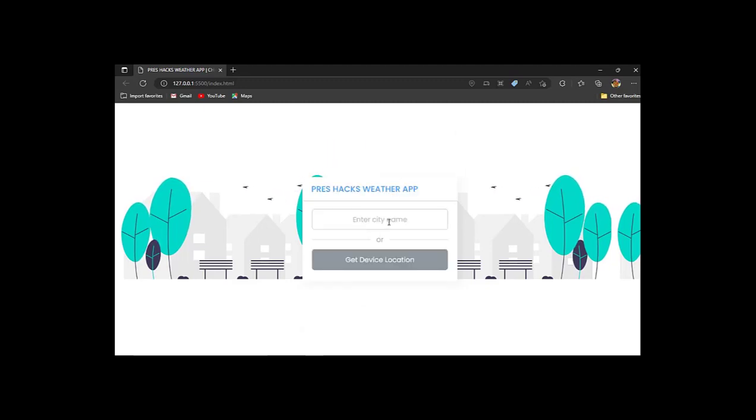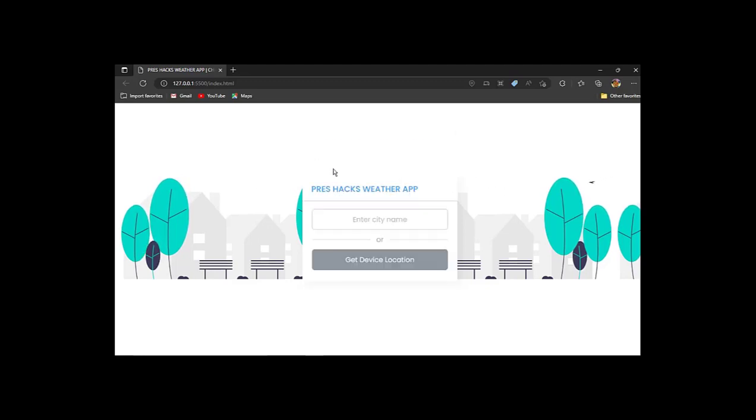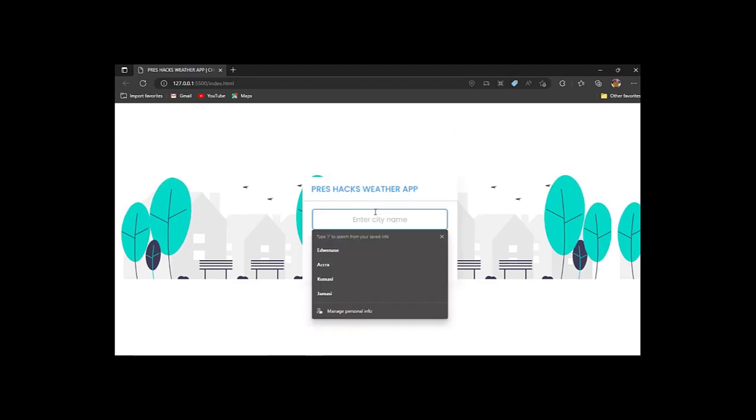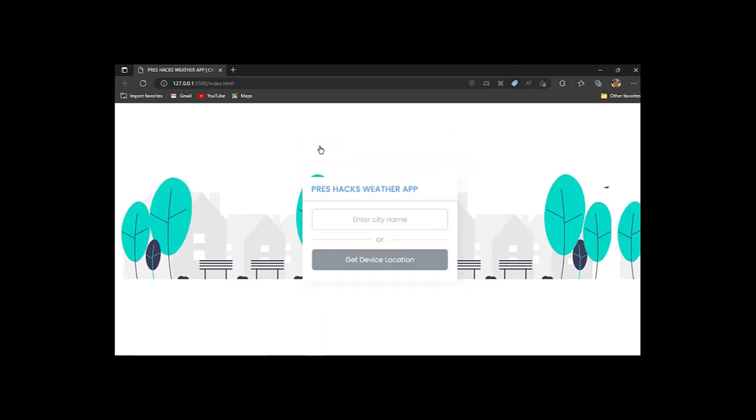So we can do more and more searches. We can use Bolgatanga. Yes, Bolgatanga has broken clouds. Wow, broken clouds with 30 degrees Celsius, and it feels like 28 degrees Celsius, and its humidity is 13%. So let's come to maybe Ho. Okay, Ho has 31 degrees Celsius with scattered clouds. So this is how the interface works. So let's move to the codes.